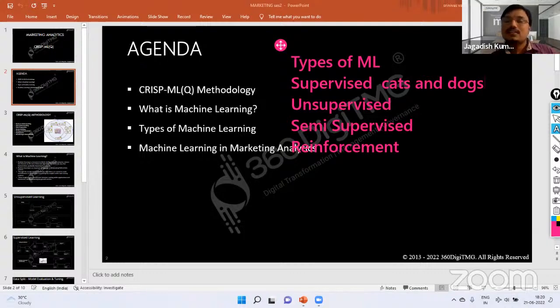Next, within supervised learning we have classification models and regression models. In the coming classes, you can expect 100% clarity regarding what supervised learning is, what a classification model is, what regression is, etc. So let us discuss unsupervised learning.